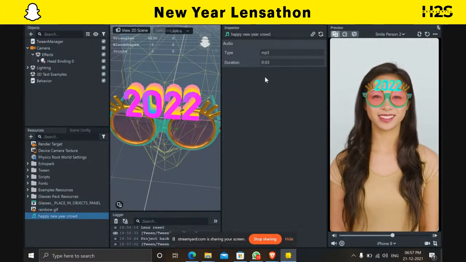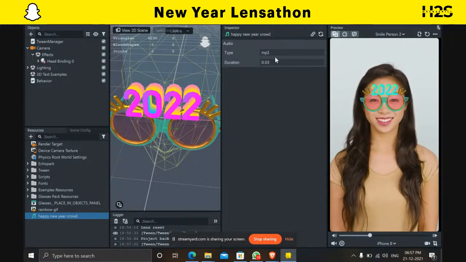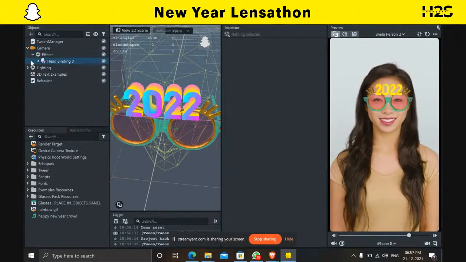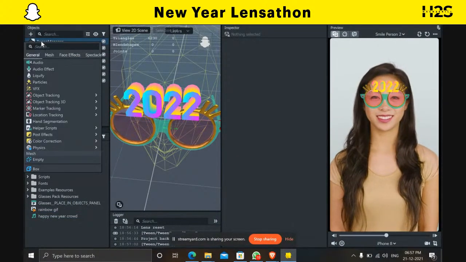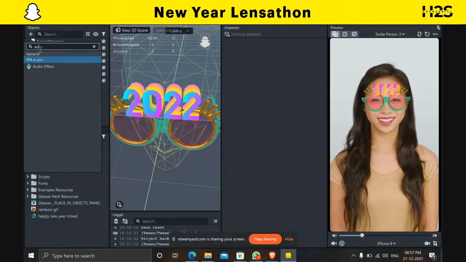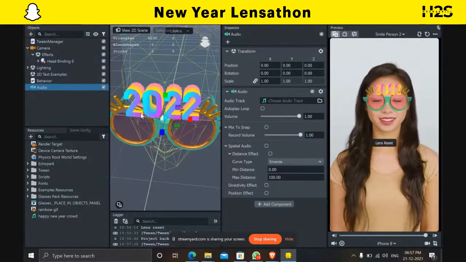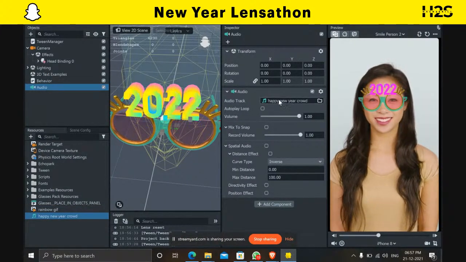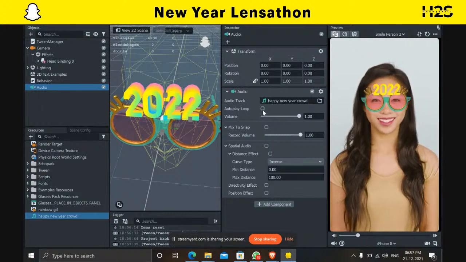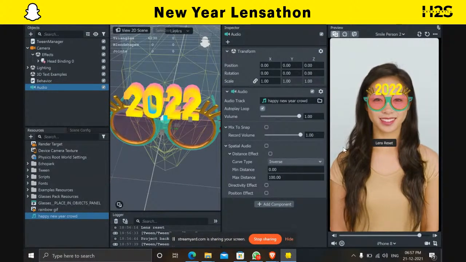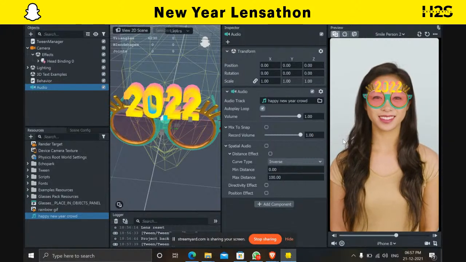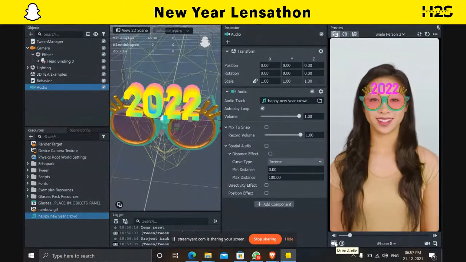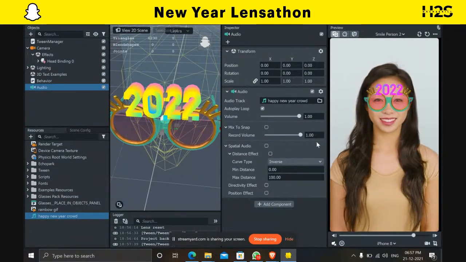So guys, the format for the audio must be MP3 because Lens Studio only supports the MP3 format. When you add an audio, you have to search here for audio and click on this, and I will just import it into the section, and you have to check mark autoplay and loop. You people must be hearing the sound of the Happy New Year crowd speaking Happy New Year. Let me just mute this.